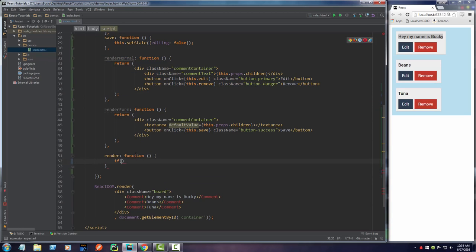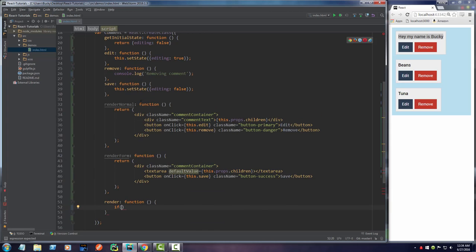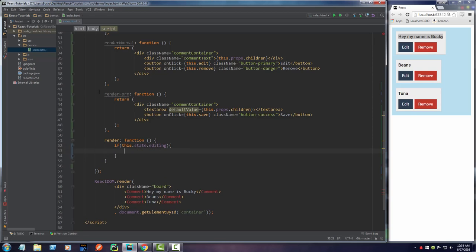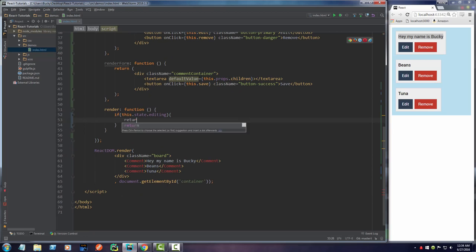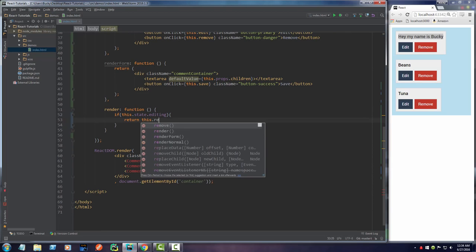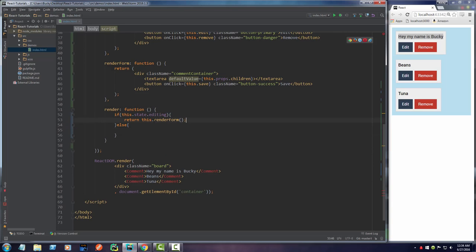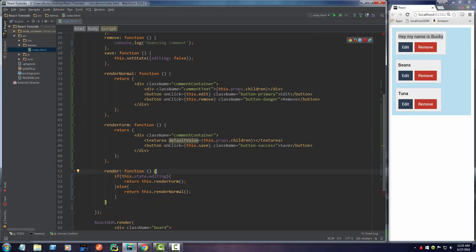So I'll say if the state is editing, if this.state.editing, then what we want to do is return this.renderForm. So if they are editing the note, then display the form so they can edit it, else just display normal. So return this.renderNormal. All right, looking good, looking good.